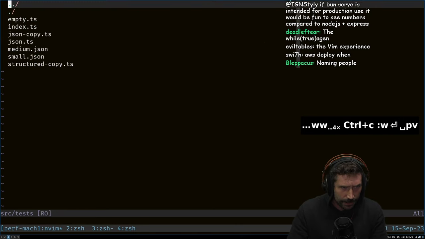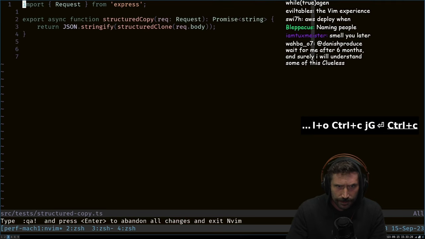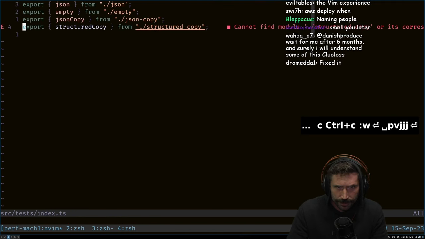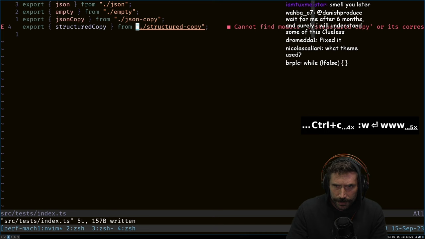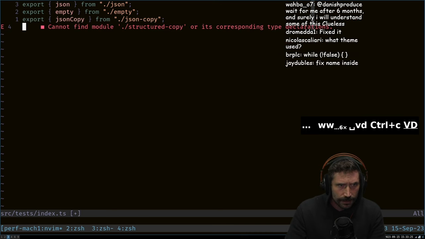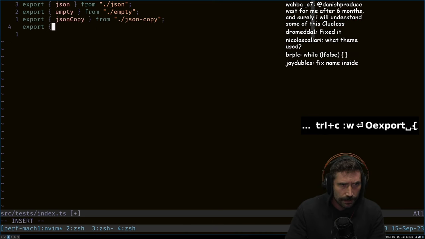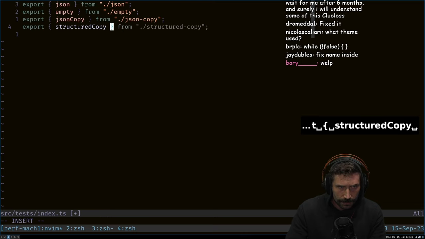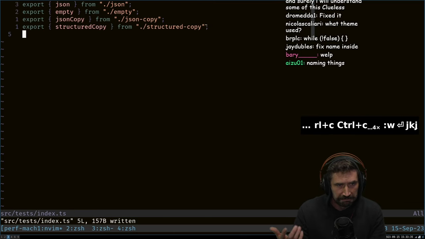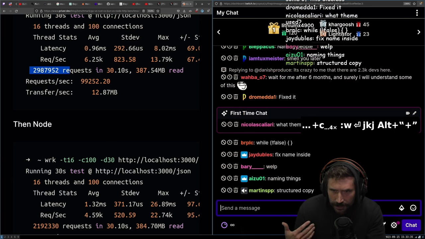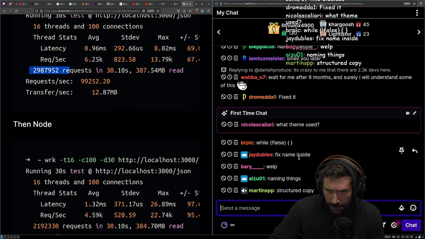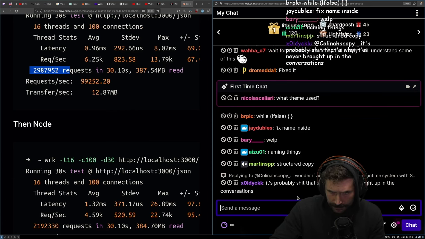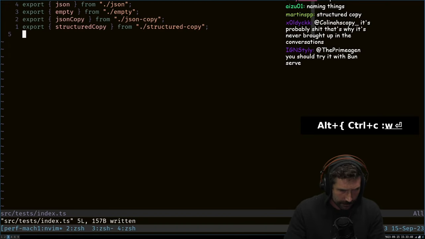Wait, didn't I just call it copy? Structured copy? I think I just called it structured copy. Yeah, I just called it structured copy. Why are you being like that? What do you mean you can't find this thing? I can find this thing. Okay, there we go. What theme used? The good theme. Rose Pine, baby.